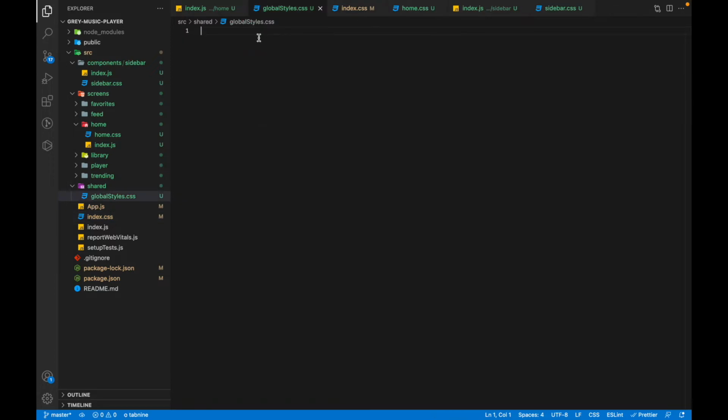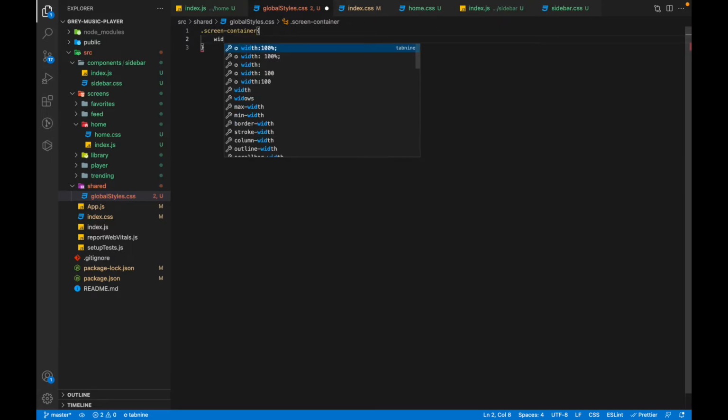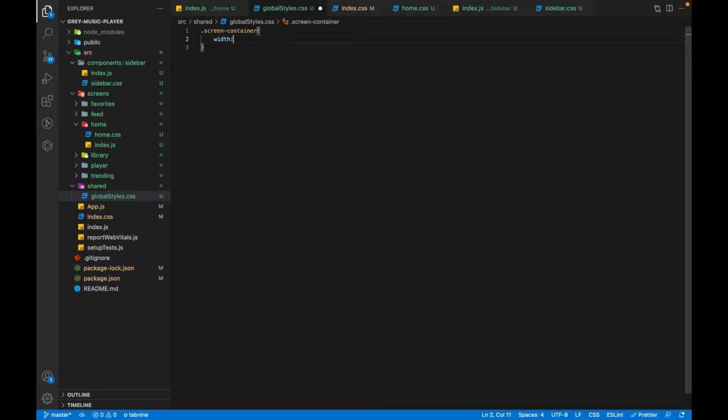Now inside our global styles, we'll make a CSS class called screen container. Inside our screen container, we'll give it a width. Since the sidebar's width is 100 pixels, we cannot keep it 100%. So we calculate 100% minus 100 pixels, which is the sidebar's width.